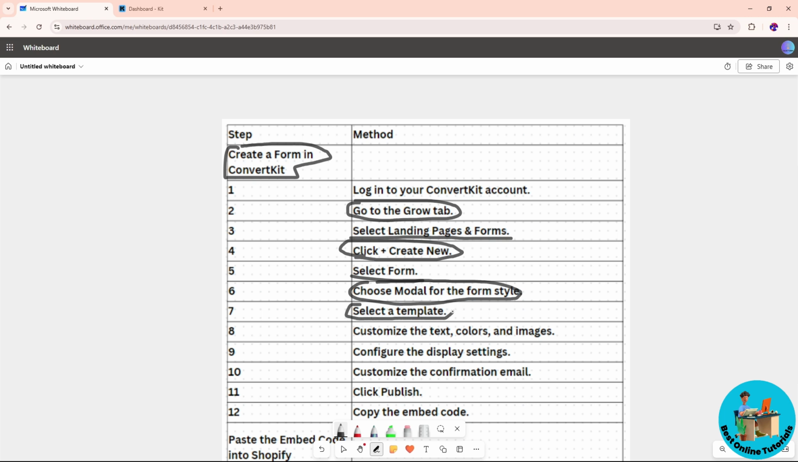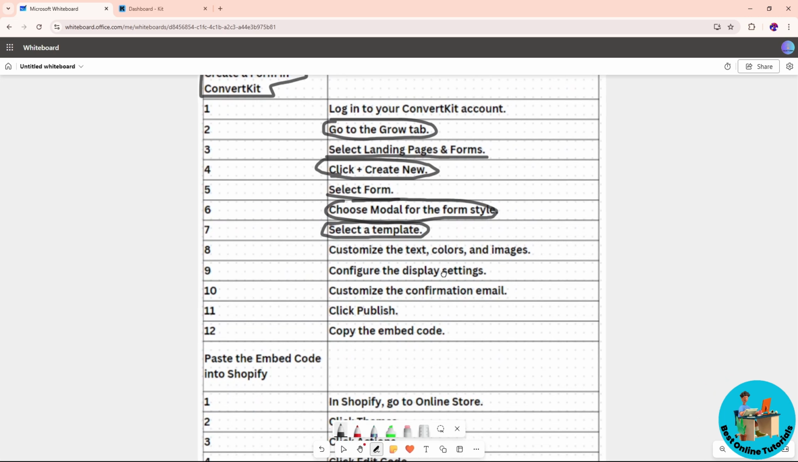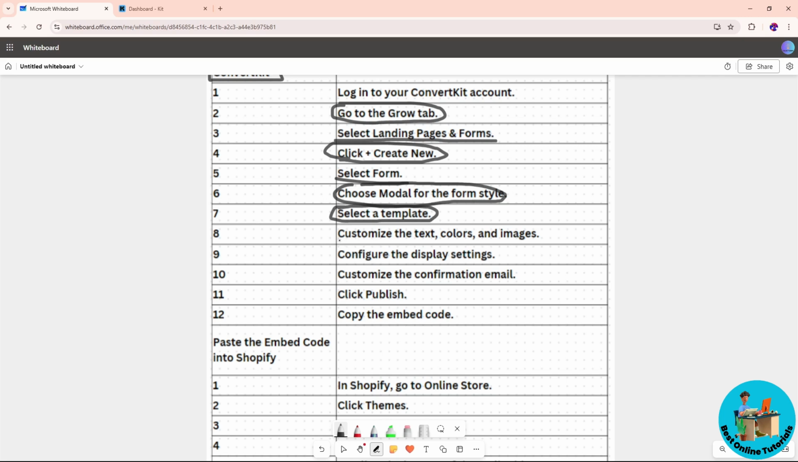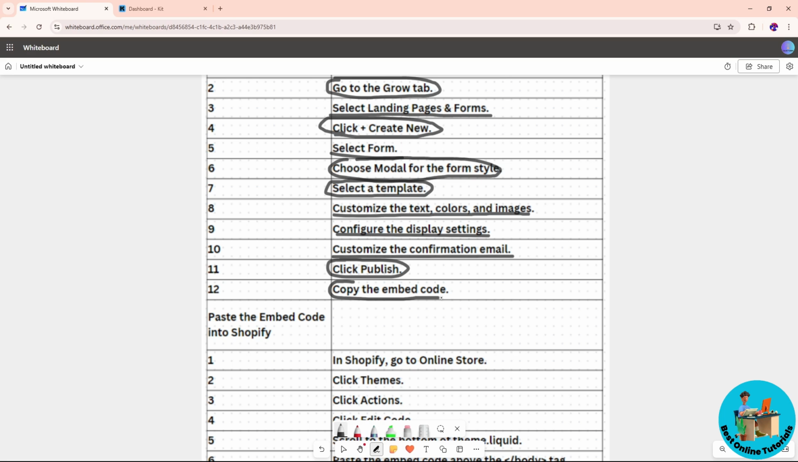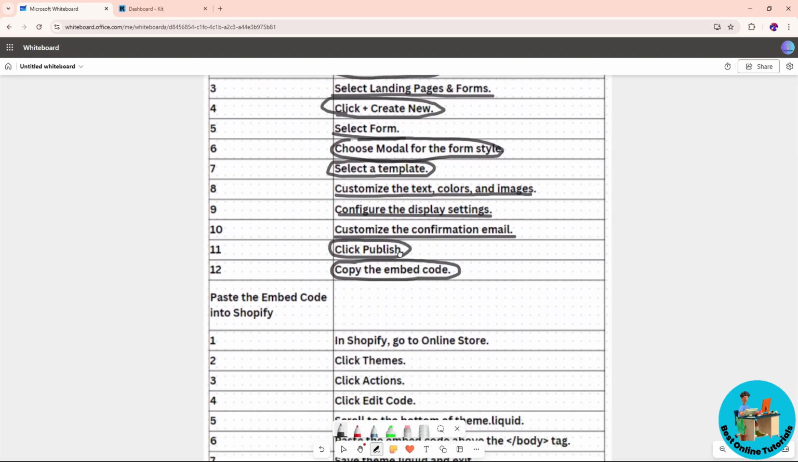So just simply select the template that you prefer, and from there of course just simply customize the text, the colors and images based on your brand or based on your preferences, and from there also configure the display settings based on what you prefer, and customize the confirmation email as well. And once you are done, just simply click on publish, and from there just simply go ahead and copy the embed code.